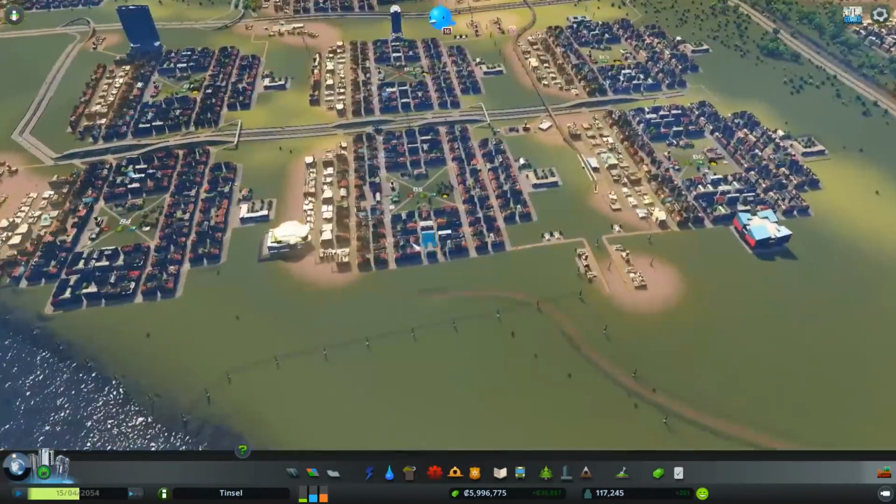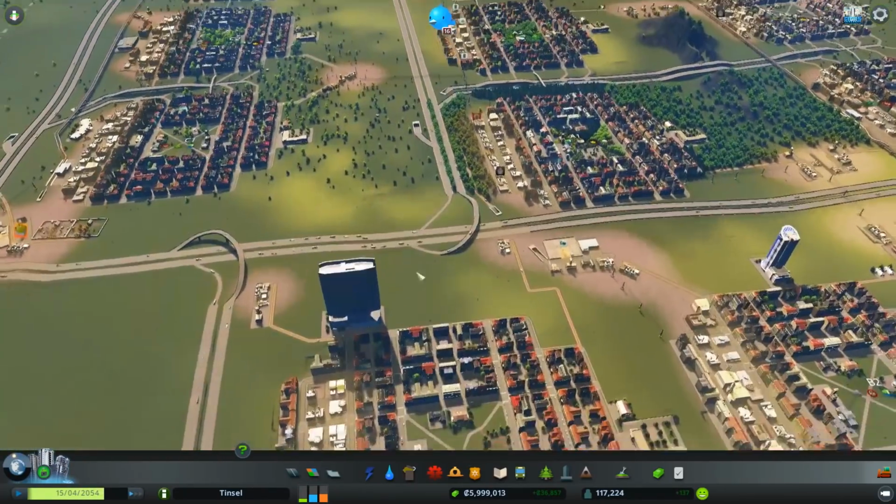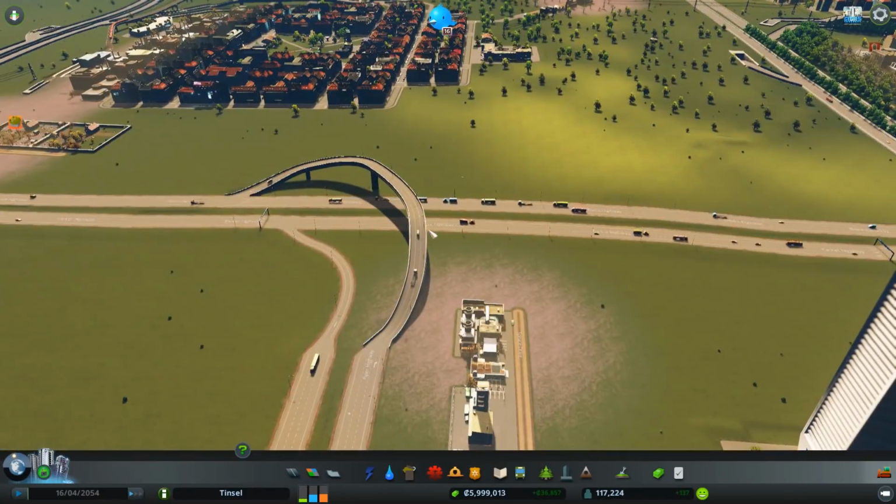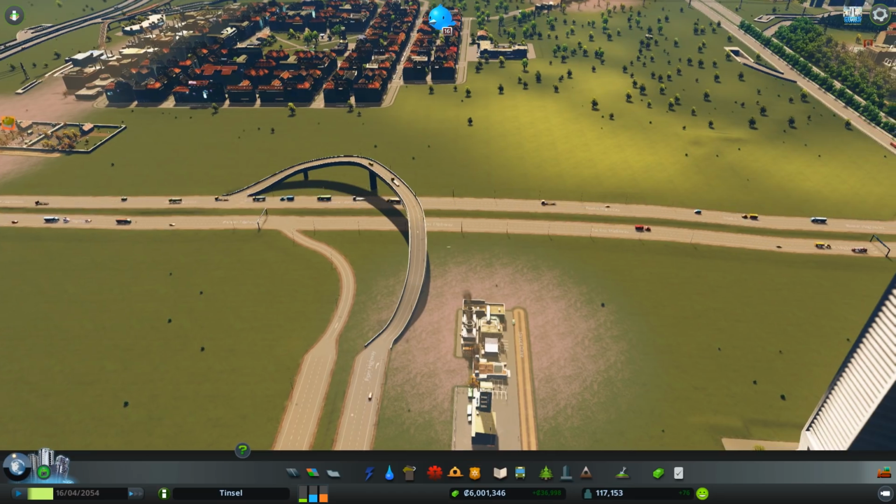This is where I started right here. This was the initial... let's see. This one here, this road here, was the initial way into the city. Oh my gosh! What is this?